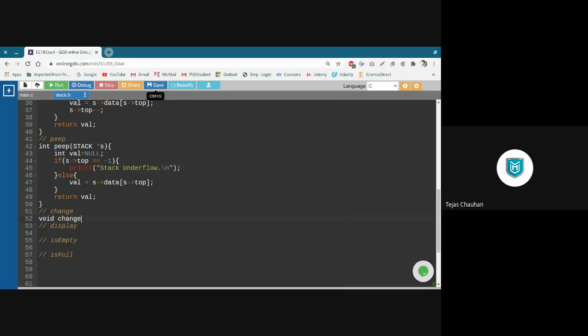Change is the function name. Now, first thing we require is the stack variable, so stack pointer s. Second thing we require is the position, on which position the user wants to make a change operation. And the third parameter we require is the new value, so the old value is replaced by the new value, right? So we require value also. So there will be 3 parameters.